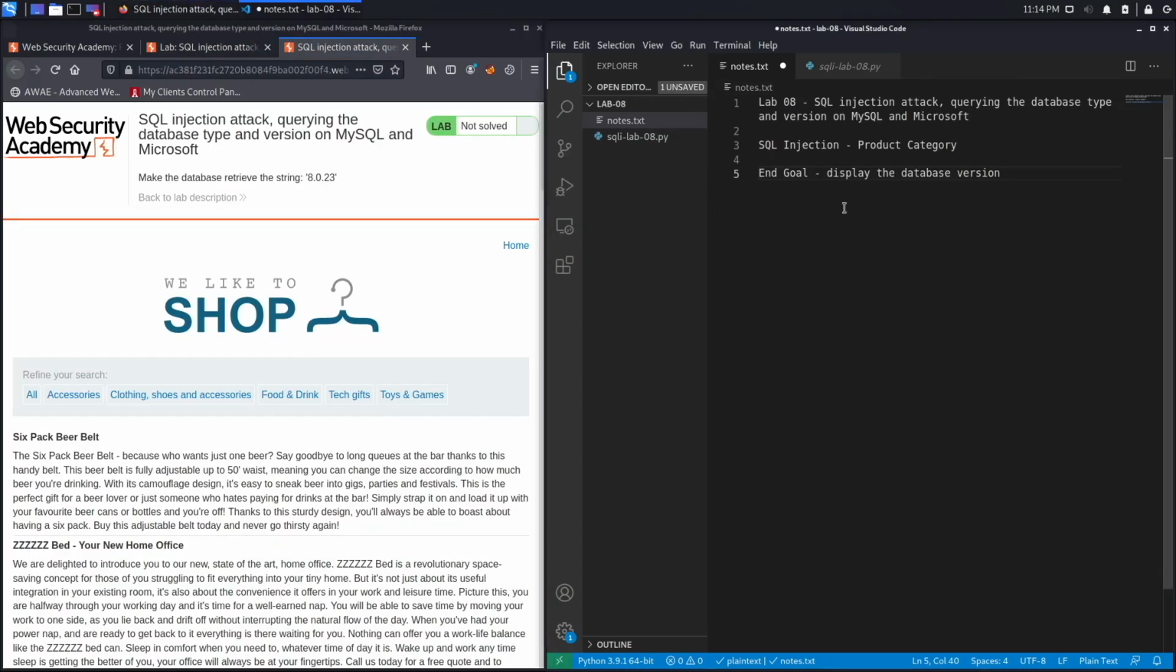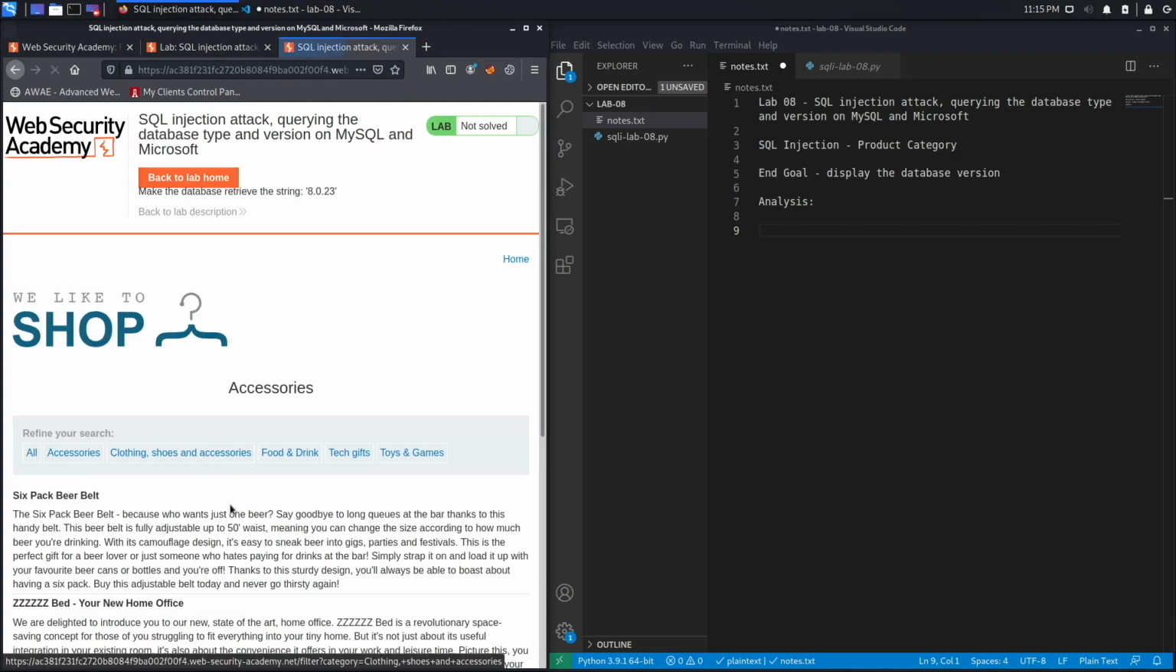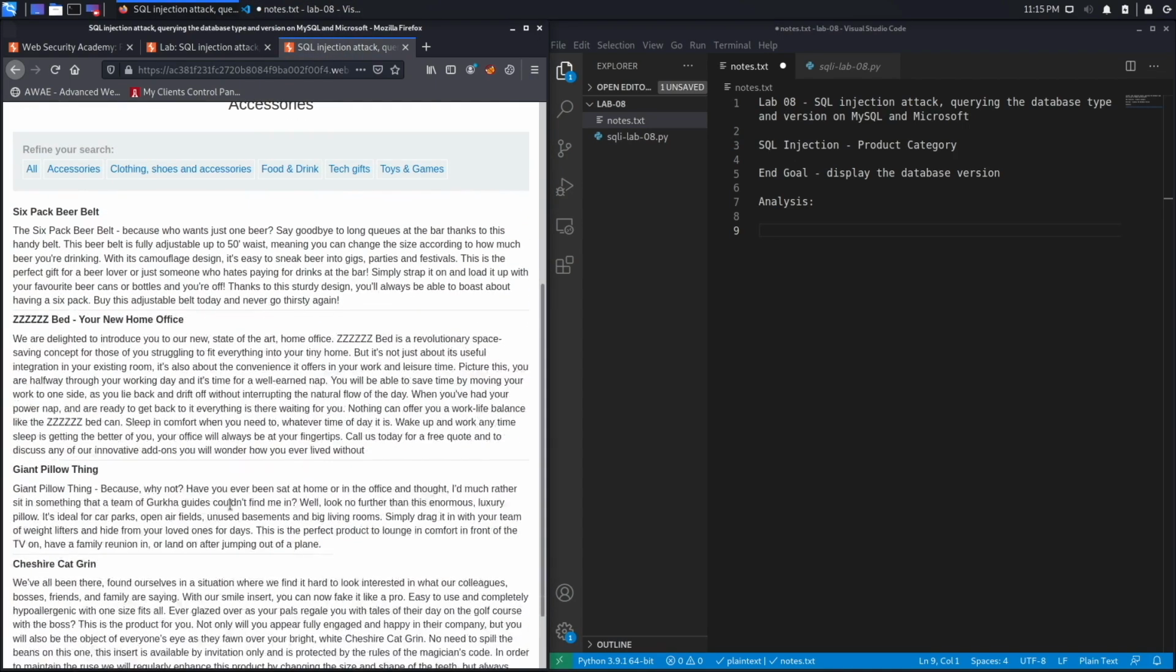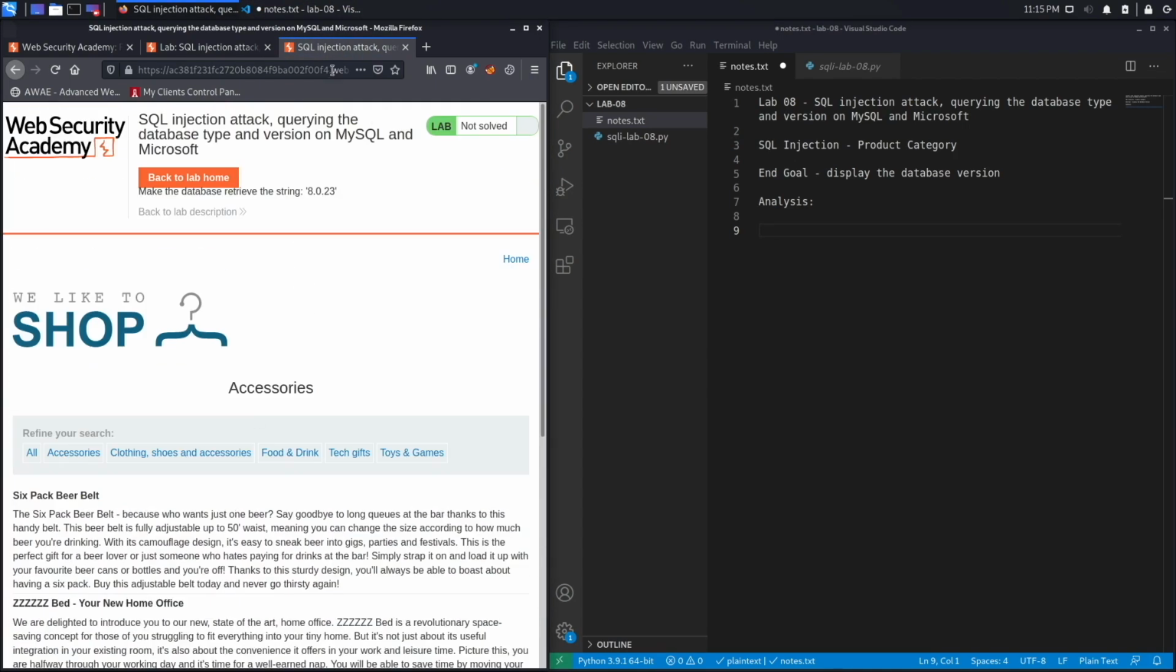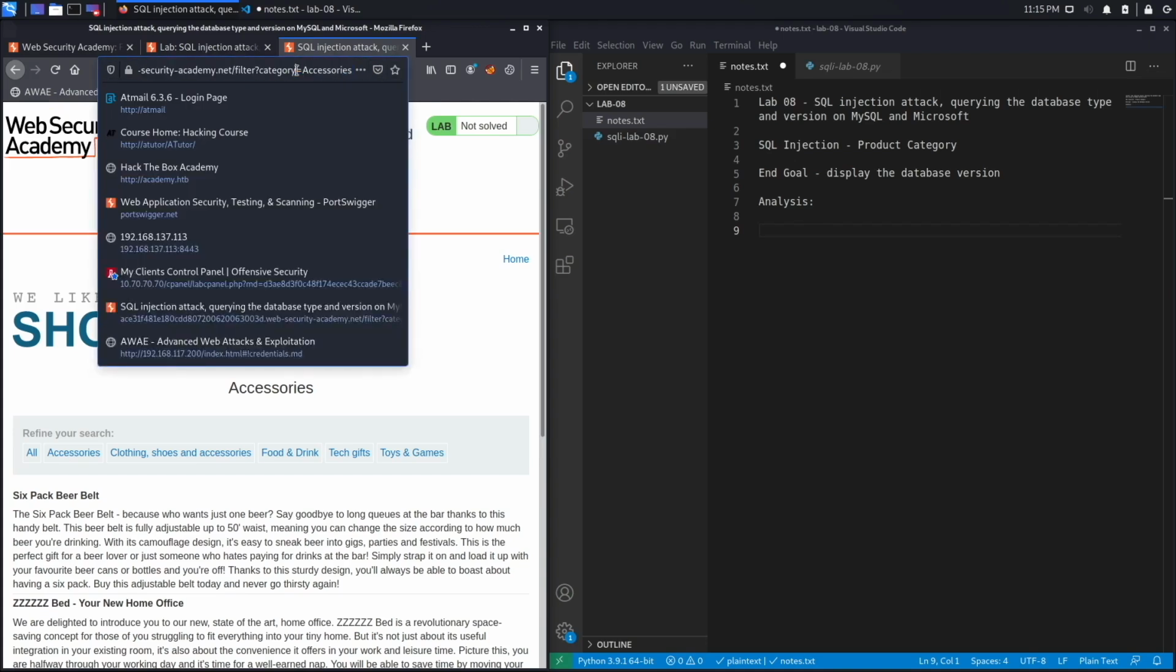Okay, let's start an analysis section. Alright, so it's the same shopping application that we've been dealing with in the past couple of labs. The vulnerable field is the category field. So if we click on accessories, it'll only show us the items that are related to that category. And that's filtered based on a parameter category that is available in the URL. Now, based on the exercise, we know that this field is vulnerable to SQL injection.